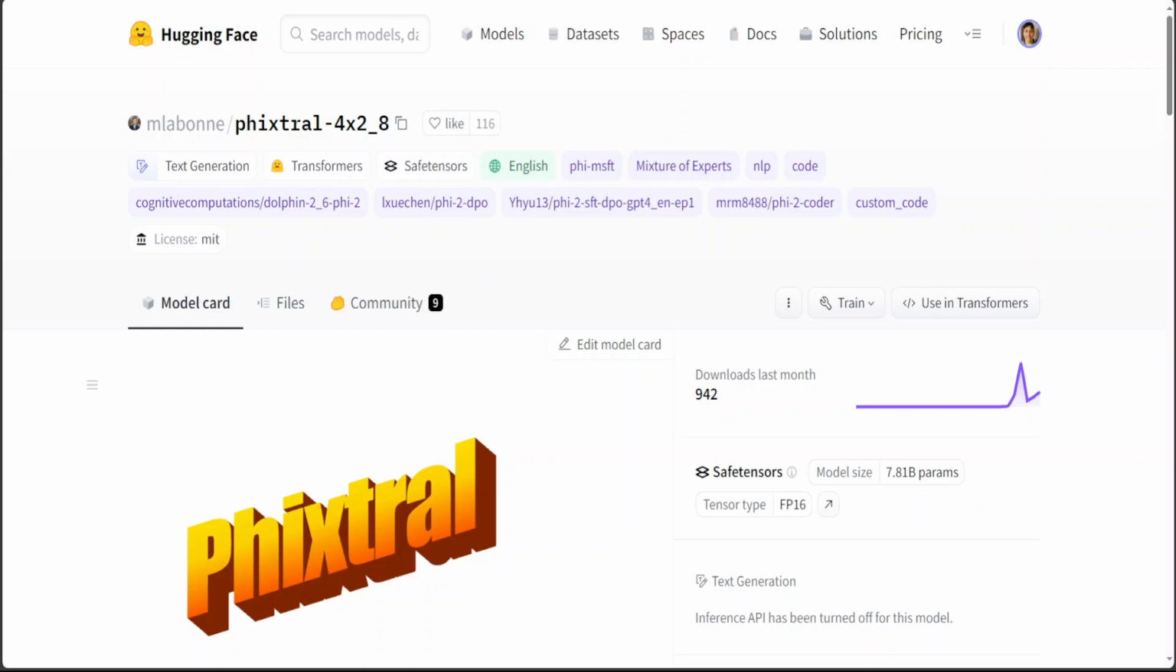In this video, I am going to show you how you can install Phixtral locally on your Ubuntu system. You can use the same commands in any Colab. I will also share the commands which I am going to use in this demo, so don't worry about copy pasting them. I will put the link in the video's description.